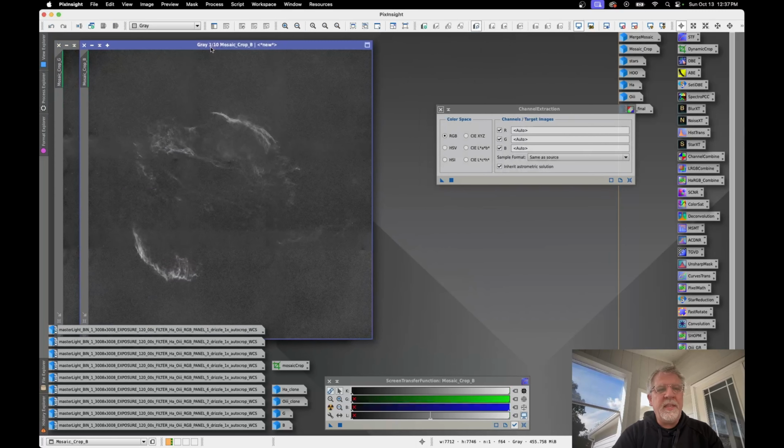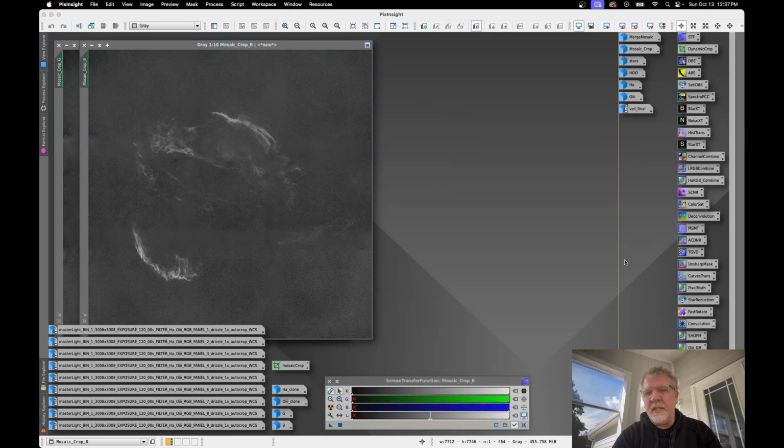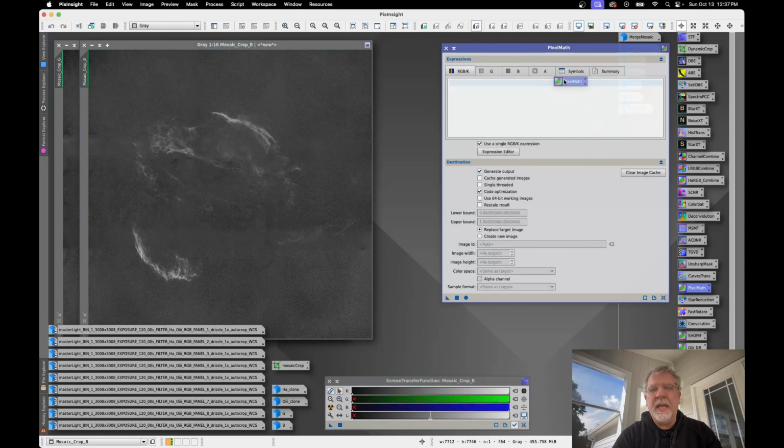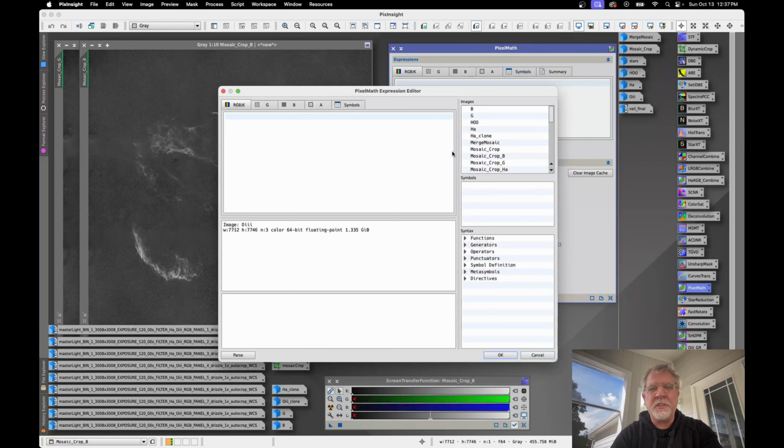And with these two, I'm going to create my O3 image. So I'll bring up Pixel Math. And this is very simple. Actually, I'm going to go into Expression Editor for this so I can select my names here. But I want to start with open parentheses. And then I want my mosaic crop B, and I want to divide it by 2. And I want to add that to, in parentheses, my green file divided by 2. So basically, we're just getting 50% of each and combining them together.